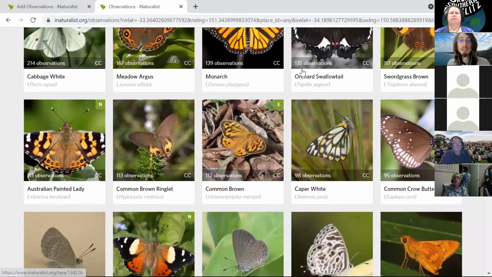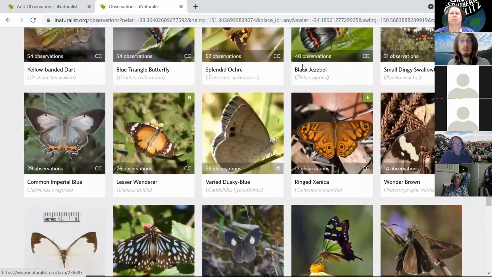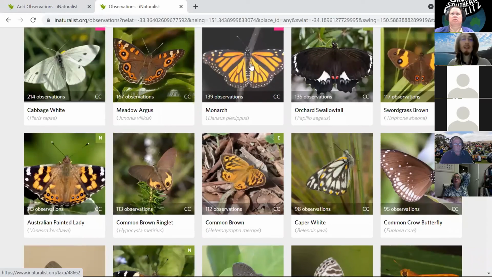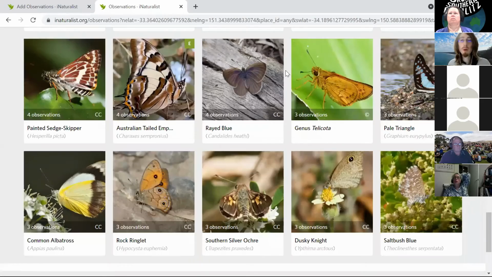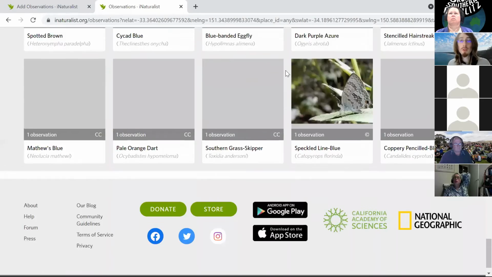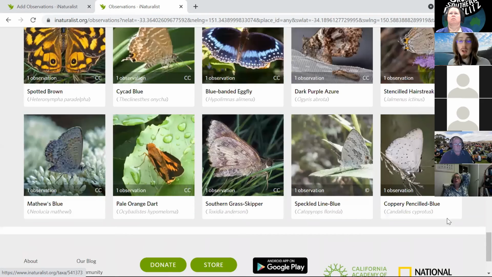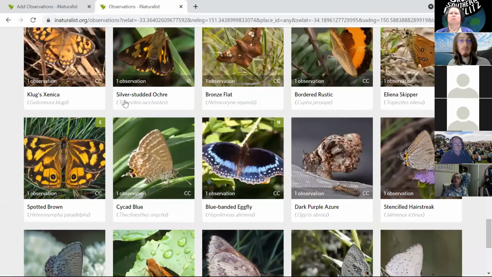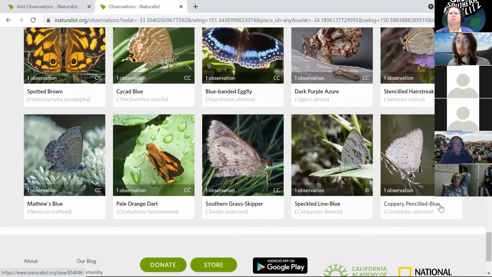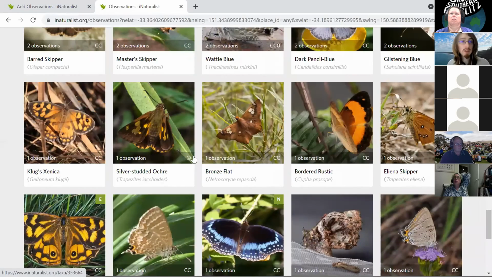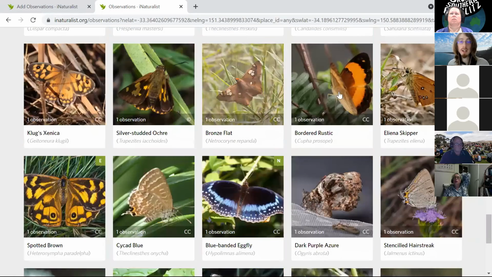You'll see here on the species tab, as I slowly scroll down, you'll see all the way from the most observed, the cabbage white. And if I scroll all the way to the bottom, you'll go down to the rarest butterflies, well, not necessarily the rarest, I should say the least observed, all the way down to these ones that only have one observation. Things like the coppery penciled blue, or the blue banded egg fly, or the silver studded ochre. These are all butterflies that there's only been a single observation of so far for Greater Sydney on iNaturalist.